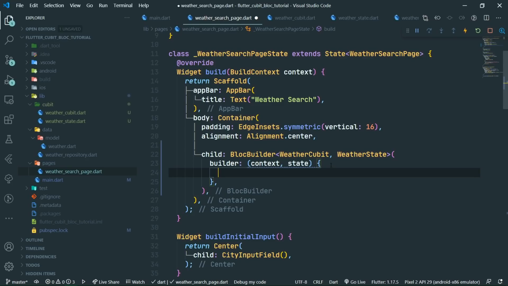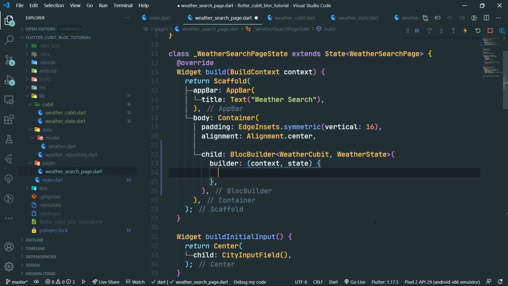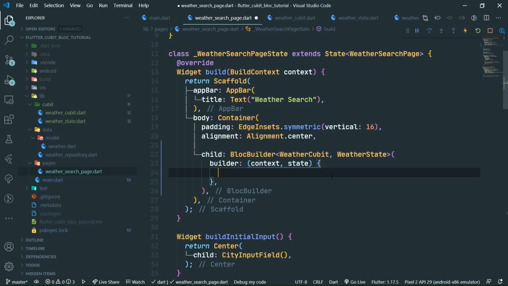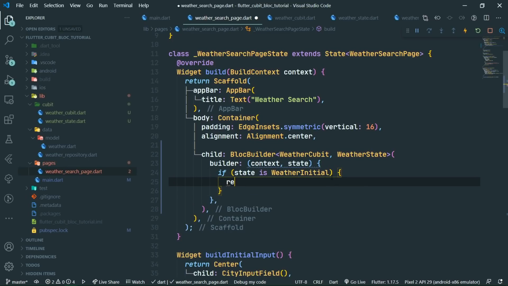And what do we want to do here? Well, since we have just basic subclasses in here, because we are not using freezed, for example, which has the support of nice unions, we need to just check through all of the instances of the subclasses, because the state is of type WeatherState, which is the superclass of every single state class we have built, right? So we're going to check if state is WeatherInitial. In that case, we want to return buildInitialInput.